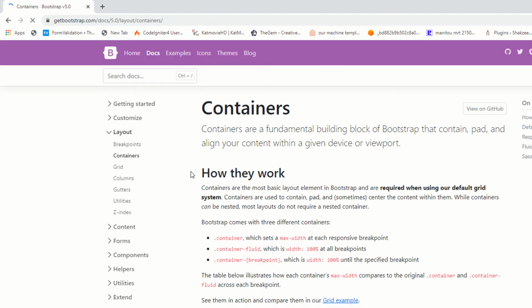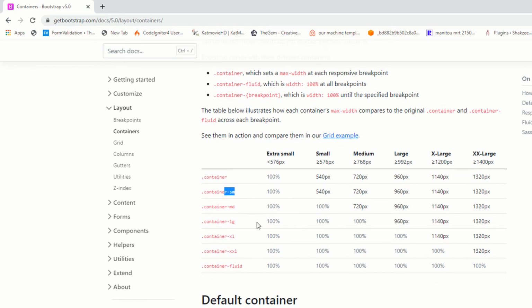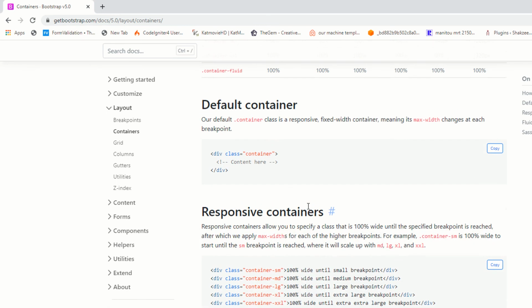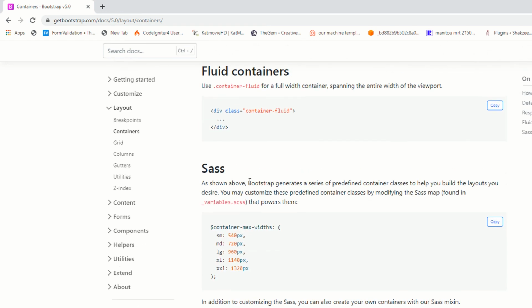Okay, you have a container. You have two types of container. This is a container small. A lot of documentation is available here. So this is the container. We use this container in Bootstrap 4 and also Bootstrap 3. We already used the container in the Bootstrap 2 version. Okay, so this is the information about containers. If you're using Sass, you can also use it. So we have grid systems.